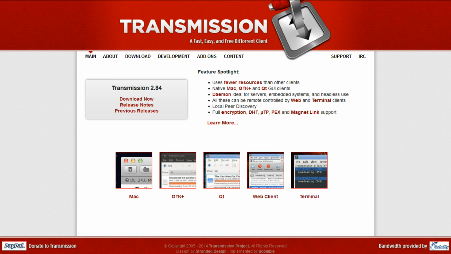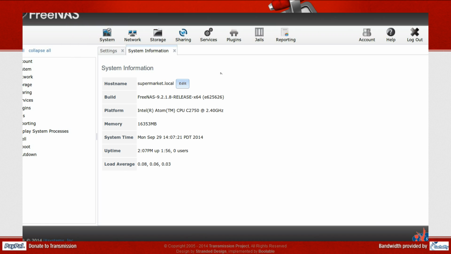In this tutorial, we will show you how to configure FreeNAS to install and use the Transmission plugin. Transmission is a fast, easy, and free BitTorrent client available on many platforms.